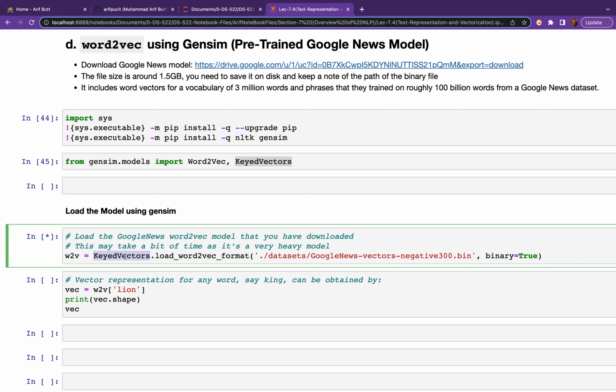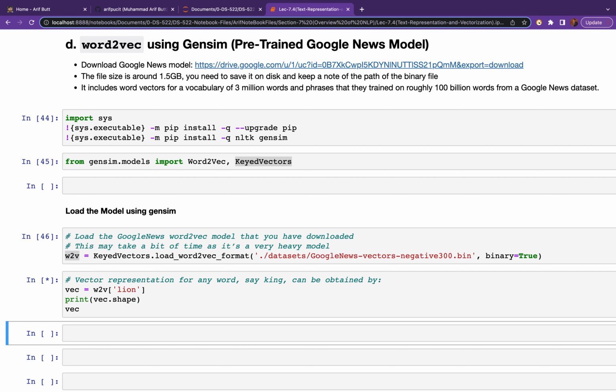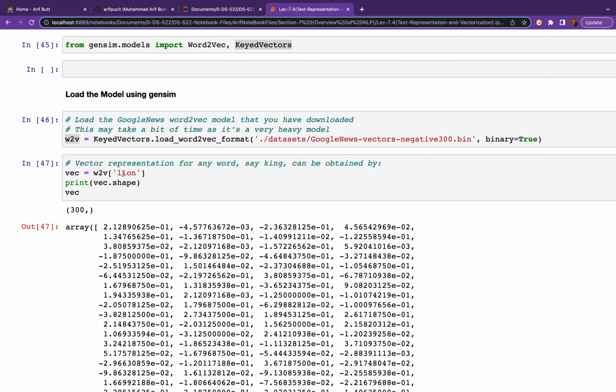So this keyed vectors class is used for this purpose. This load_word2vec_format method is passed this path where this file is located. So this is done. Now we have the model in this variable named w2v. Let us now check out the vector representation of different words. Let me check first of all the vector representation of lion and its shape. Great. Let me check out for man. So once again, this is a 300 dimensional vector.